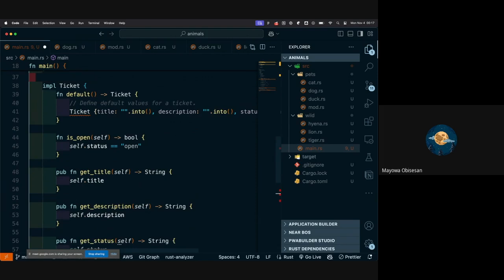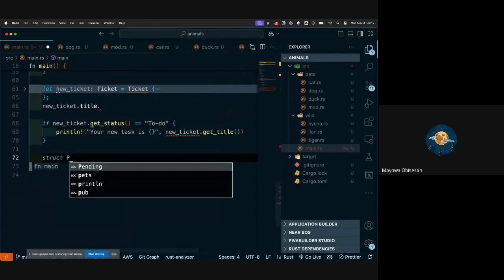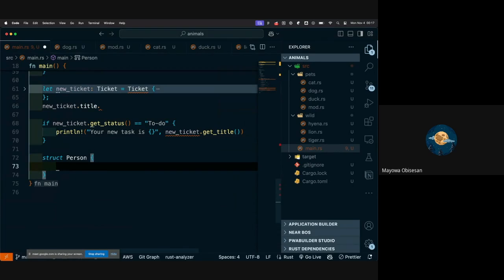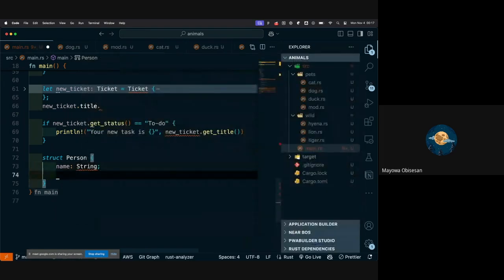So let me just give you an instance to explain. Let's say I have something like this: struct Person. Right? So Person is now a data type automatically. Do you get? And within the Person, I have the name, data type of string.